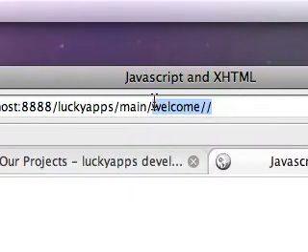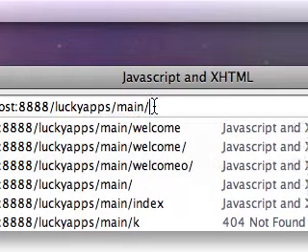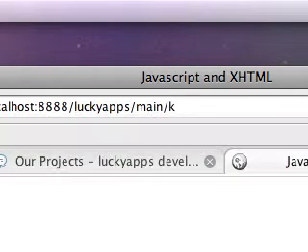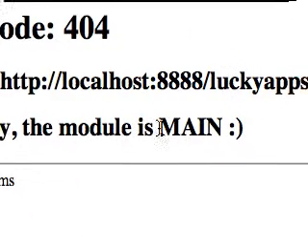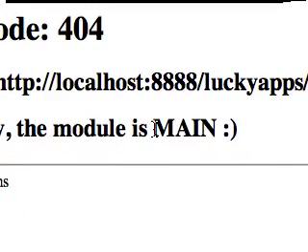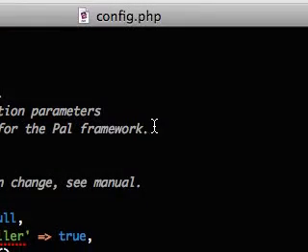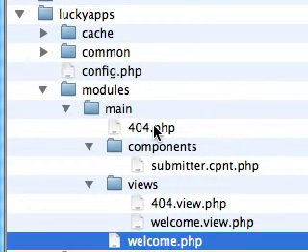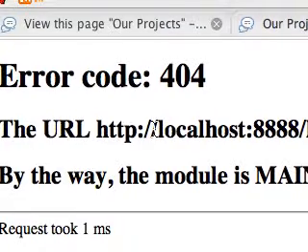Now, what if I entered the right module but the wrong action, such as this? Then it gives me a 404. First, it looks inside the module that it found, and that's where it finds the 404. Right here. It executes this and gives me these results.